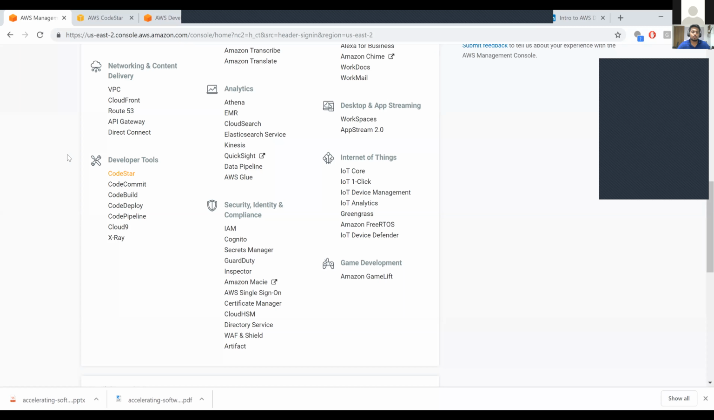all those developer tools: CodeStar, CodeCommit, CodeBuild, CodeDeploy, CodePipeline, Cloud9, and X-Ray. As we have seen in the introduction class about these developer tools, CodeStar is nothing but you can quickly deploy, build, and develop applications. You can just code your application there and build the model and just deploy your application there itself.